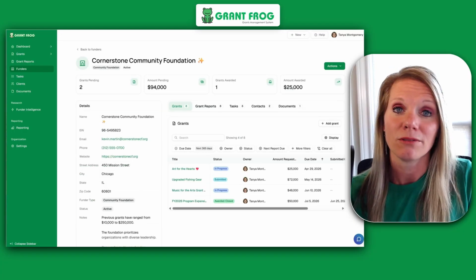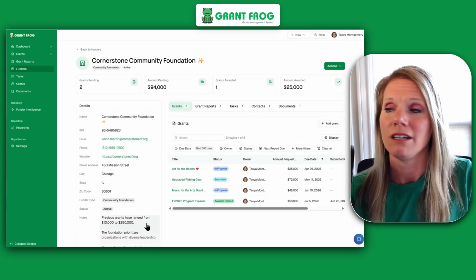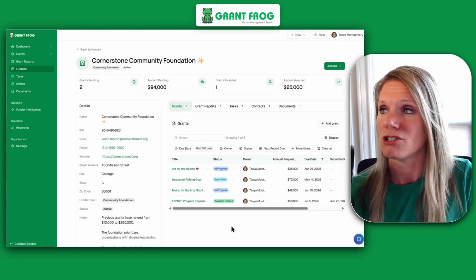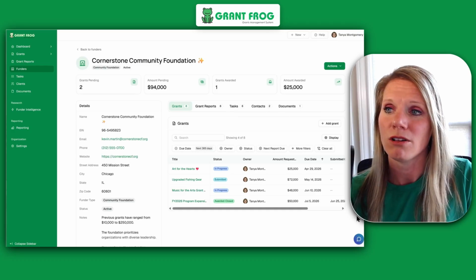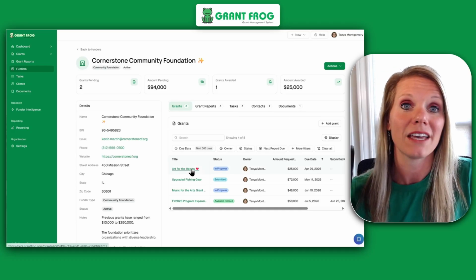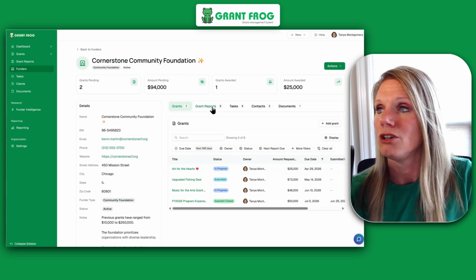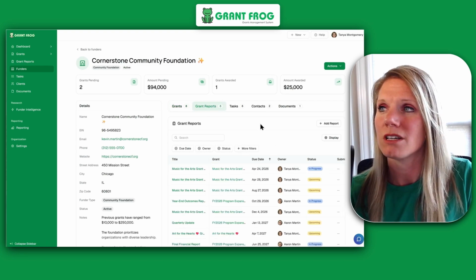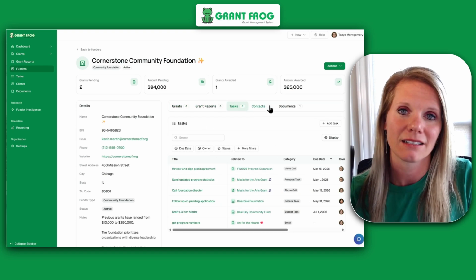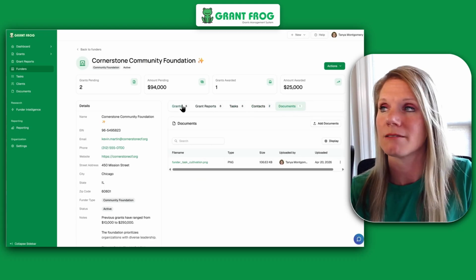So now we're in the funder record, and we have that contact information for that foundation, any notes that you have on that foundation, and you can see all of the grants for that funder in one place. So you really have that history of grants and the connection with this foundation. You can also see any grant reports here and any task. You can add your contacts for that foundation and any related documents.